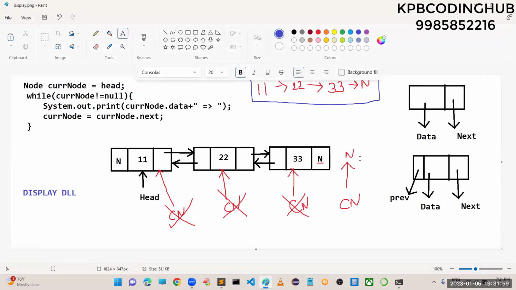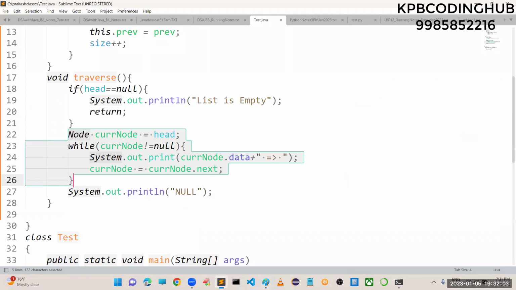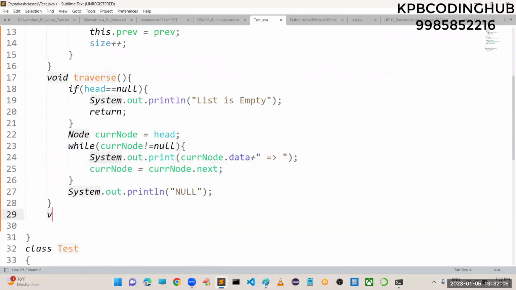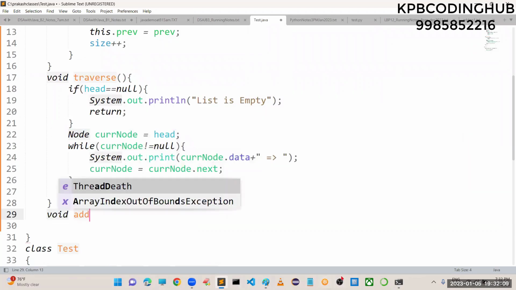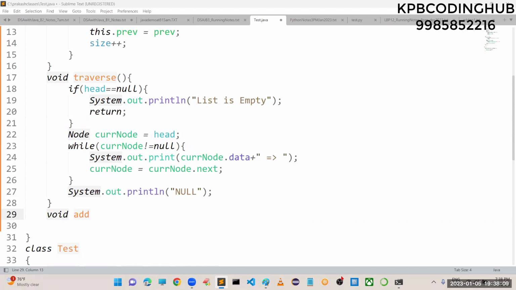Right. Now next I want to add the elements. Okay. So we know first one, we have to take, sir, 1 second, please wait. Yeah, sorry for the delay, sir. One emergency call.